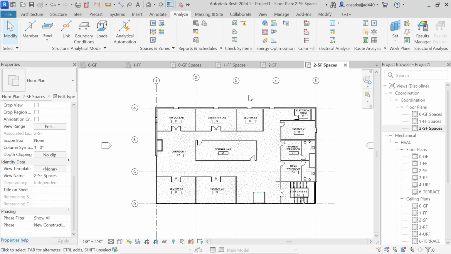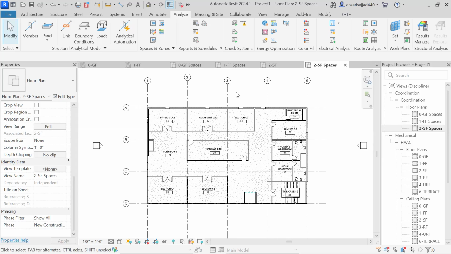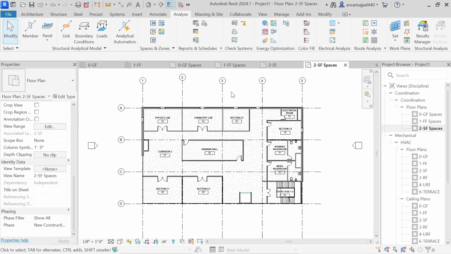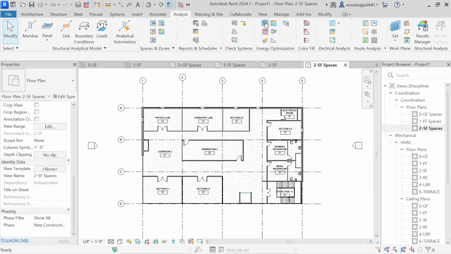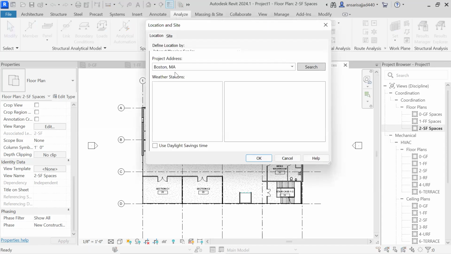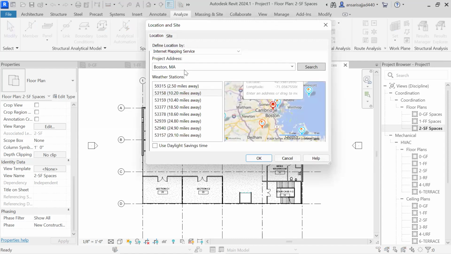Clear? So now all of you listen carefully, how we can create the energy model. It is very simple. Try to understand. You have to come here in the Analyze tab, Energy Optimization panel. Before creating the energy model, first we have to specify the geographical location for the project. Hit on this Location option. Now, for which location you are designing, project address. Suppose we are designing for India.